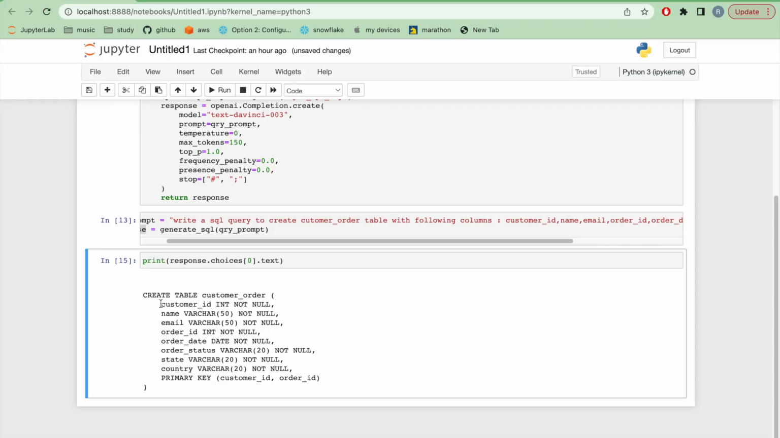So this is more readable, and it has given the syntax for creating the table customer order, and based on the best practices it's also suggesting to keep certain columns null, not null, and it's also suggesting to create the primary key based on two keys, customer ID and the order ID, which looks good.